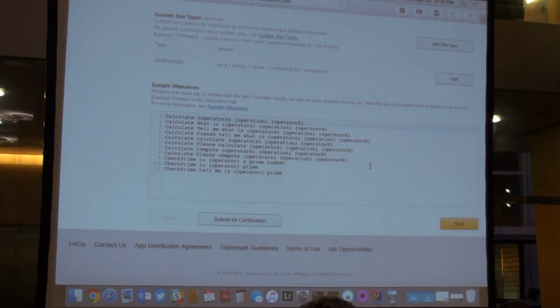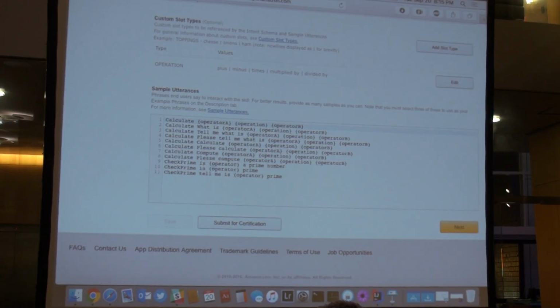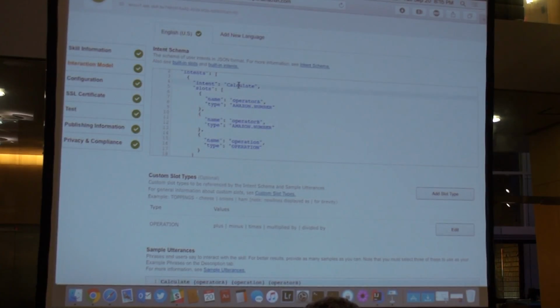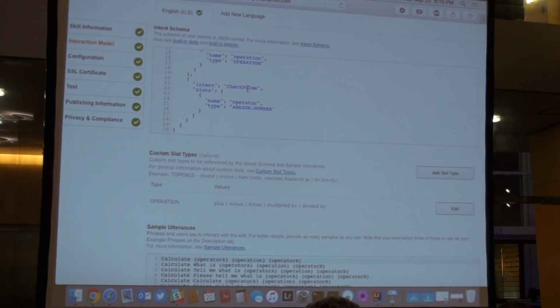And down here you have the different sample utterances. And I added one, we will go through this in the next step here. We added one more intent to check prime. So that here is, we ask it, is that a prime number or not? So you see sample utterances: is operator A a prime number? Or is operator A prime? Or tell me is operator A prime? And you always start your sample utterances with the intent name. Okay, the intent name is up here, we call one calculate, and down here we add another one, check prime.